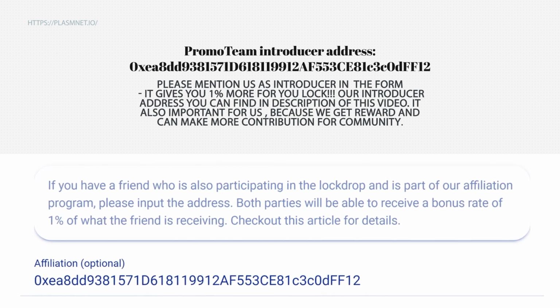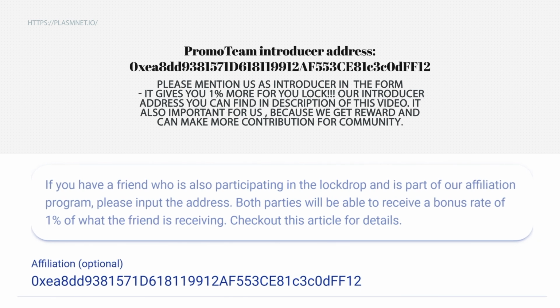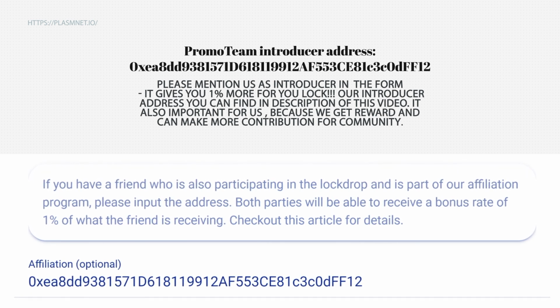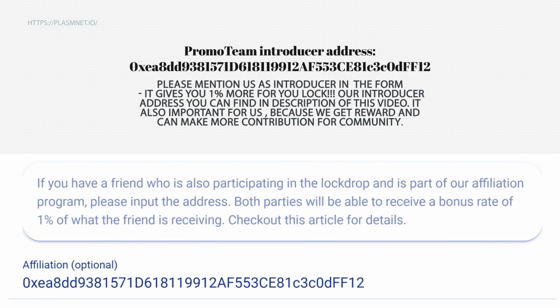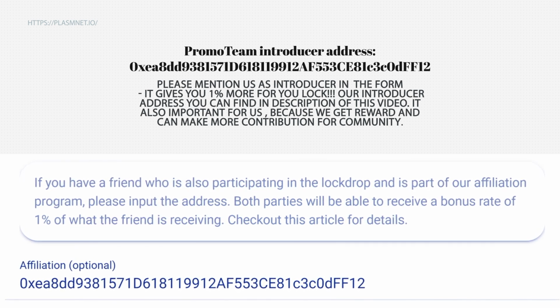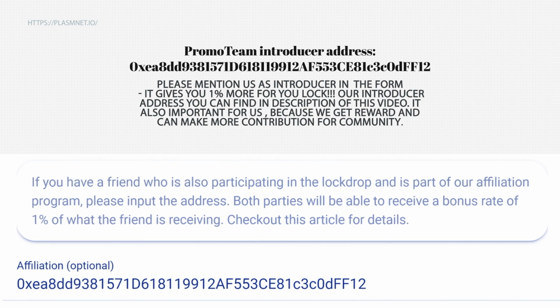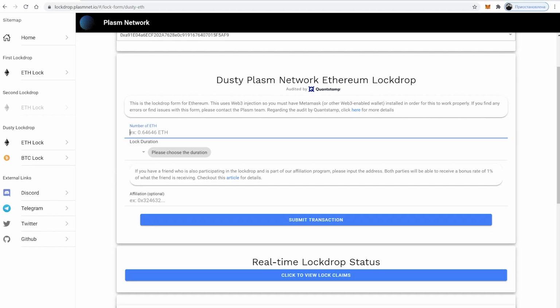The global lock section will listen to every lock event and display them as a list, giving participants immediate feedback for every lock. Now let's try locking some tokens. For this lock, you can see that the wallet is asking for your permission to interact with the contract. Click Confirm to make the transaction.